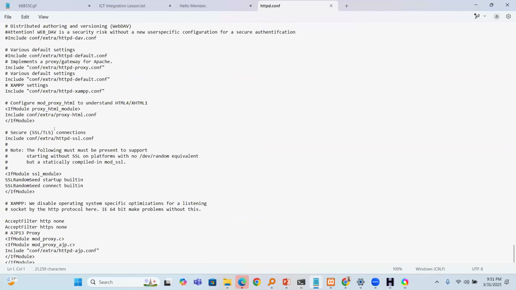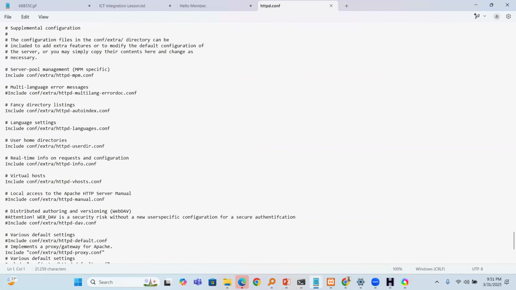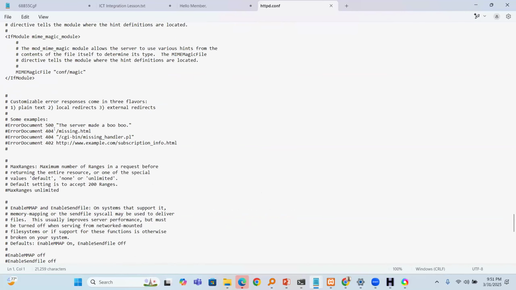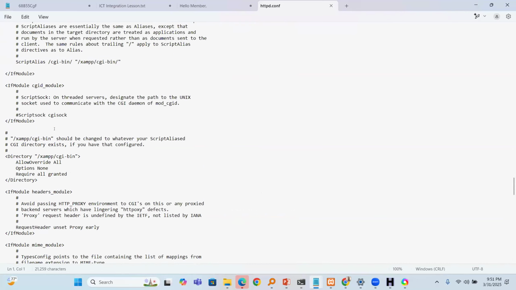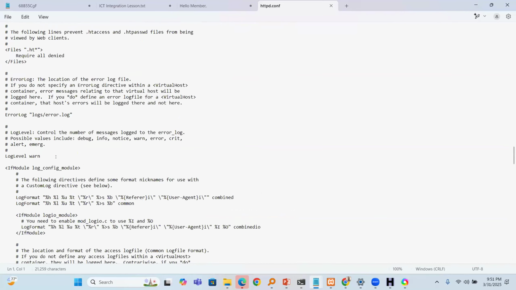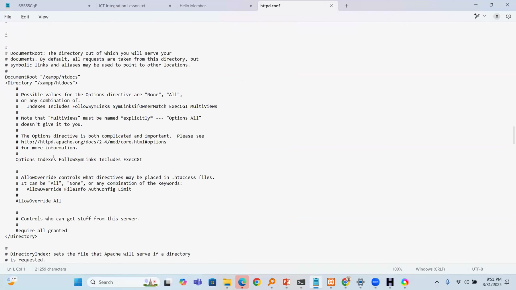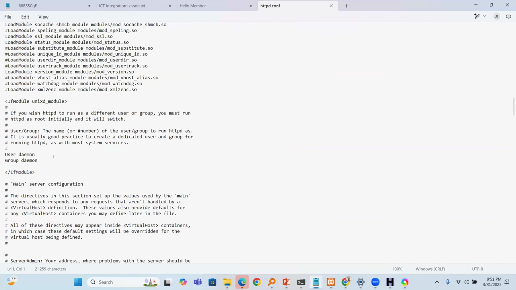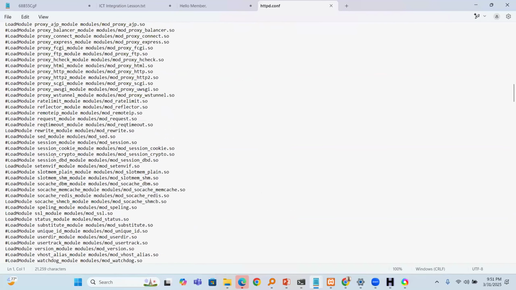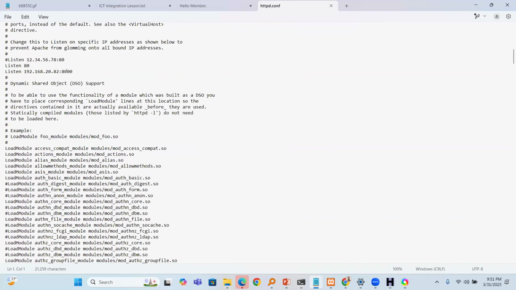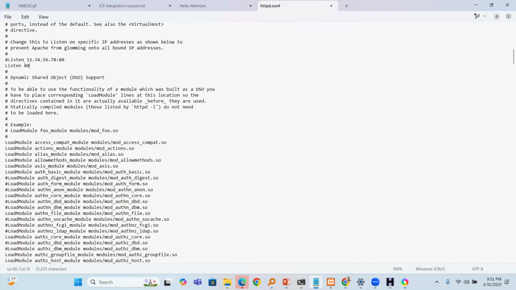For my case, I will scroll and look for listen. Okay, where is listen? All right. So listen is here. By default, it is always this way. It is listen 80. 80 is the port that is helping us communicate with the Apache here.